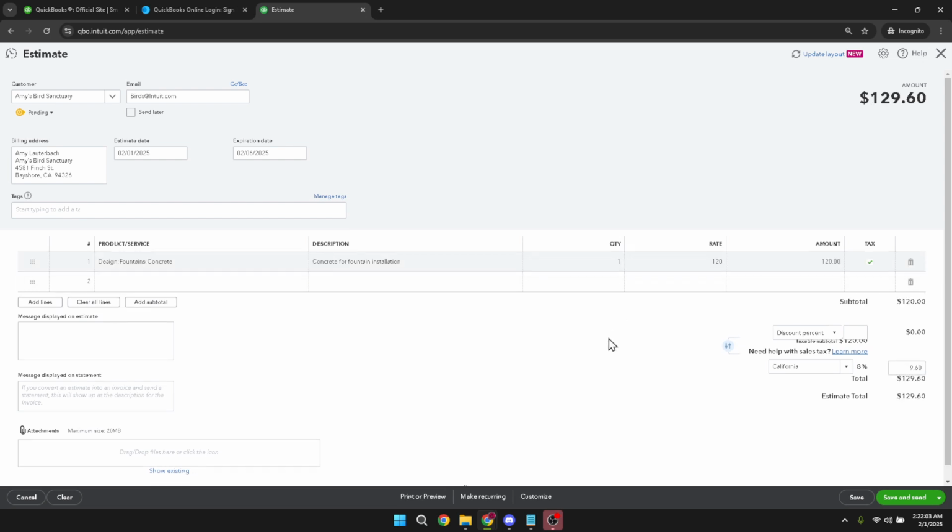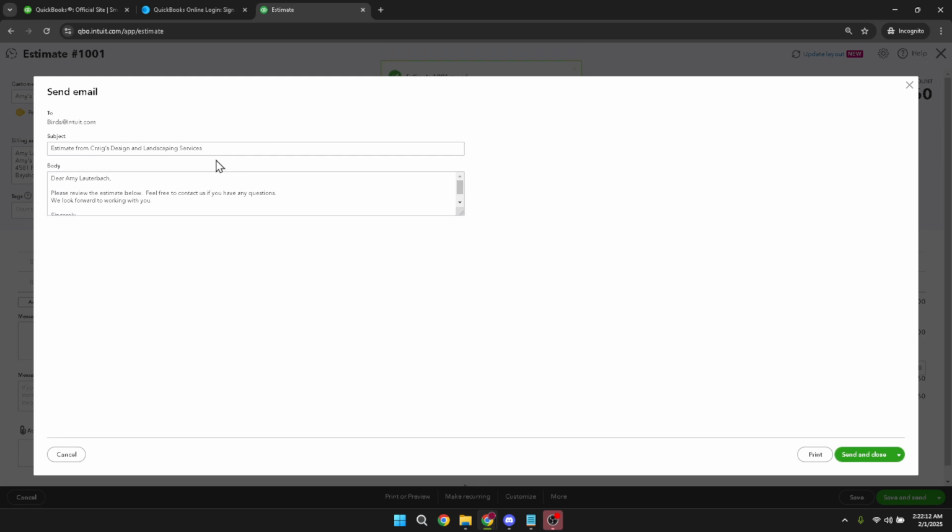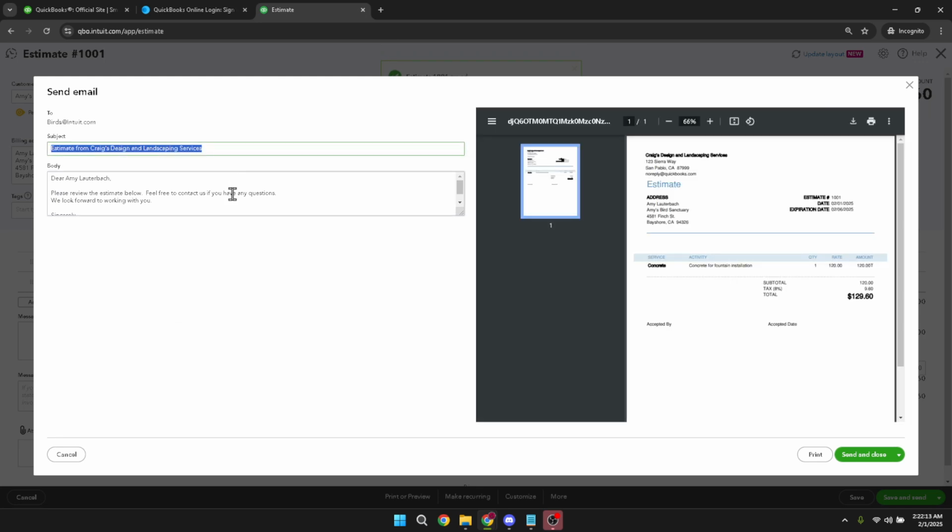Once all the details are accurately filled in, click on Save and Send to preview the email before it goes out. You'll then have the opportunity to add a subject line and body text to the email. Make sure your email is clear and concise, conveying all necessary information in a friendly and professional manner. Finally, when everything looks good, hit Send to deliver the estimate directly to your customer's inbox. This final step ensures your estimate reaches the intended recipient promptly.